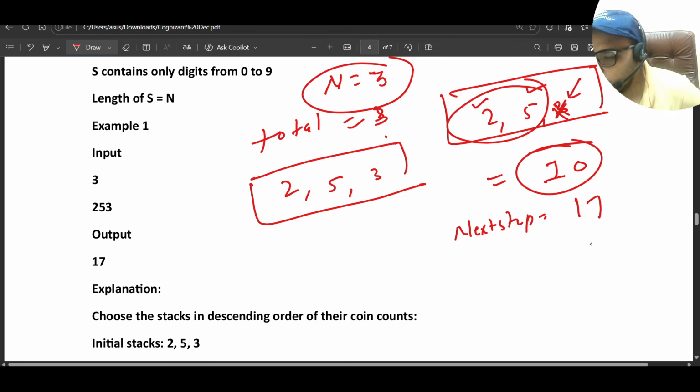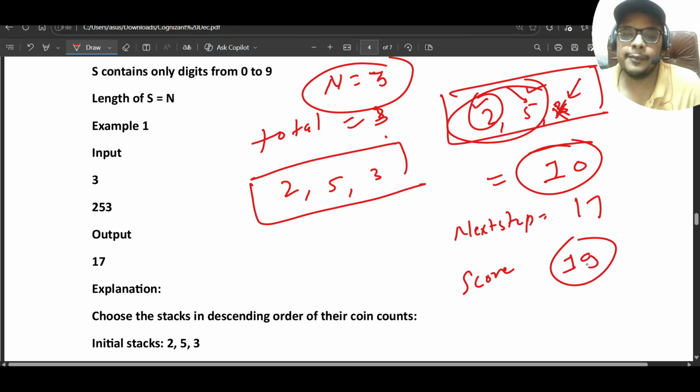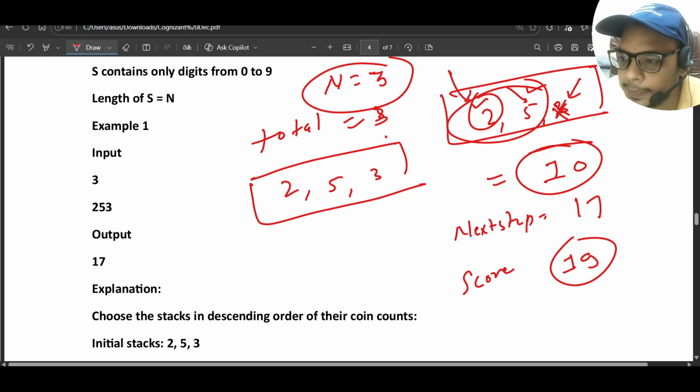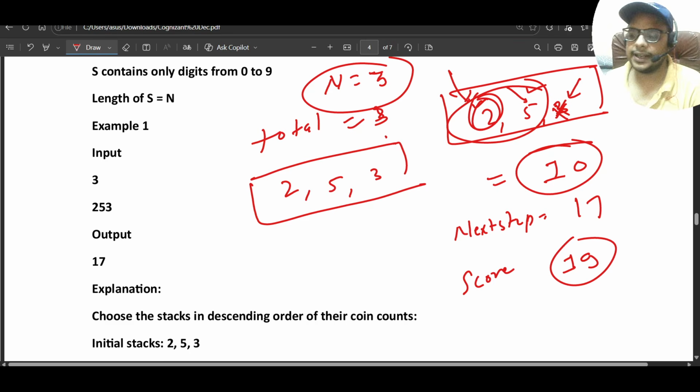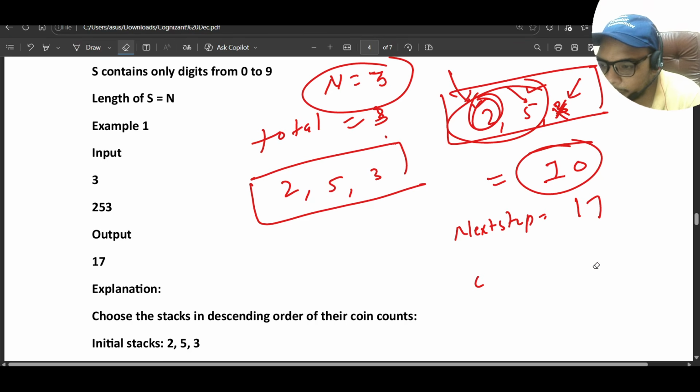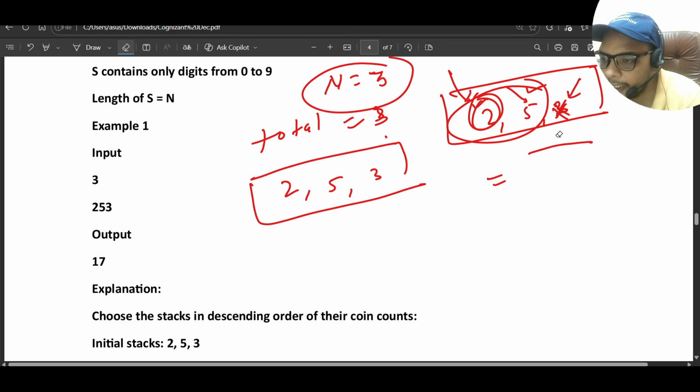Now suppose at the next point I am removing 5, then I will be left with 2. So the score which I will have will be 19, and this will be my output, because at the last stage I will be removing 2 and there will be no coins left. So the score I will be getting is 19. But we want to get the minimum score, right? So how to get the minimum score?